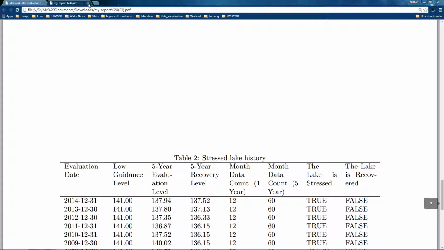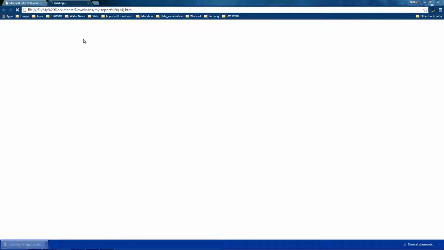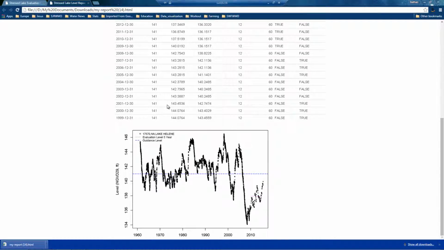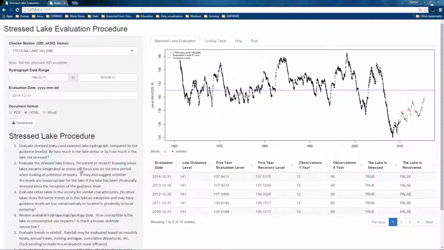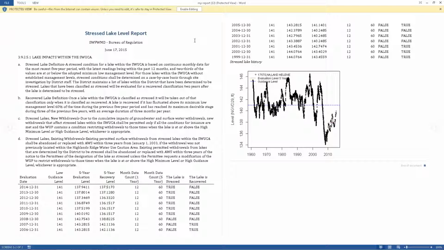So you can generate that in PDF, as well as HTML. For whatever reason you want to post this on a web page, look at that. This is what it looks like. Finally, in Microsoft Word. So we have for the most part the same exact data here.